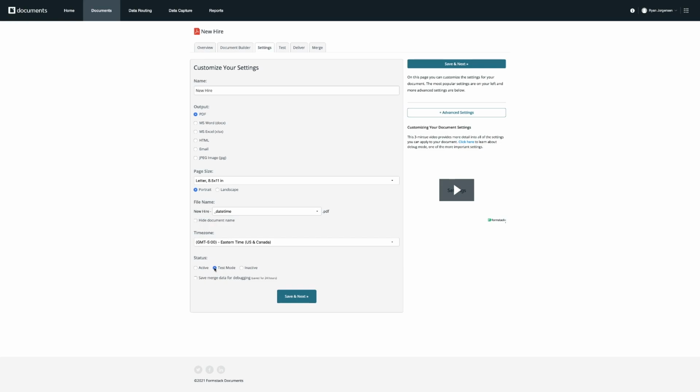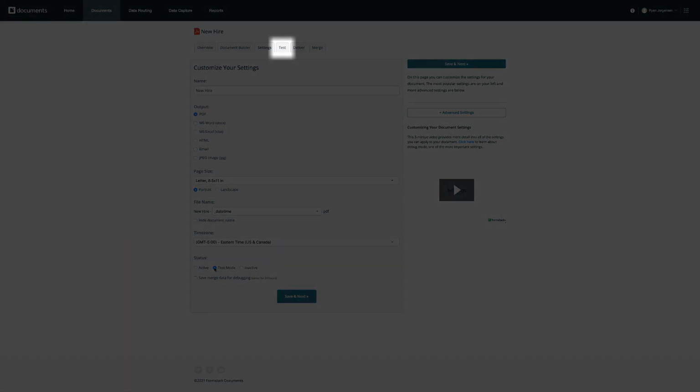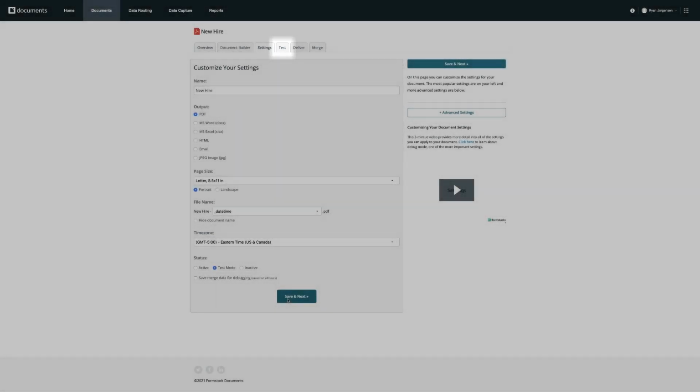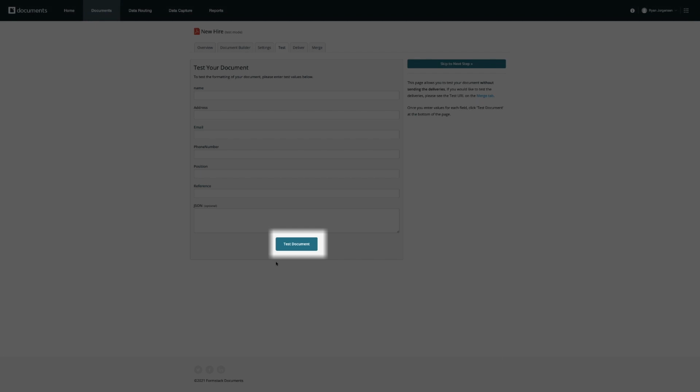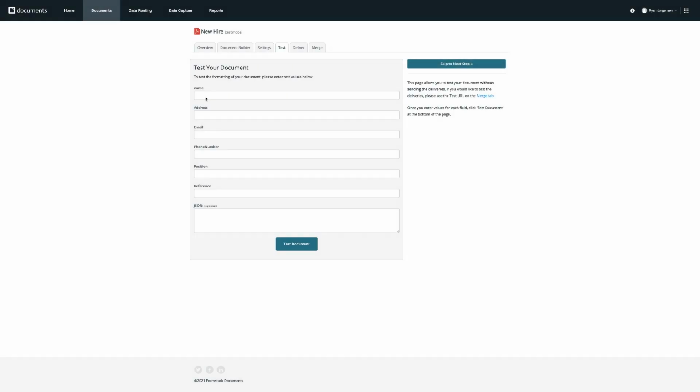Moving to the right of our Settings tab, we are next going to explore the Test tab. The Test tab is an easy way to preview what your document output will look like. This can be done by filling information into the fields that you'd like to test, and then clicking on the Test Document option at the bottom. A document will then download for you to review.